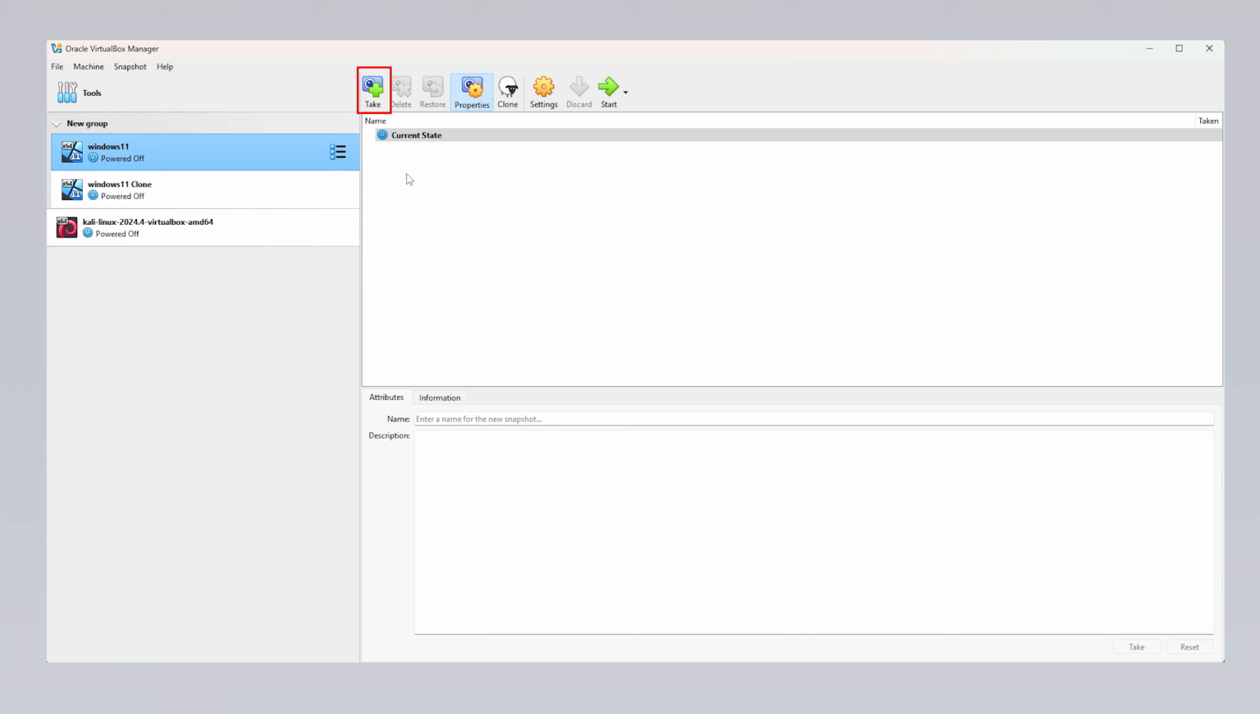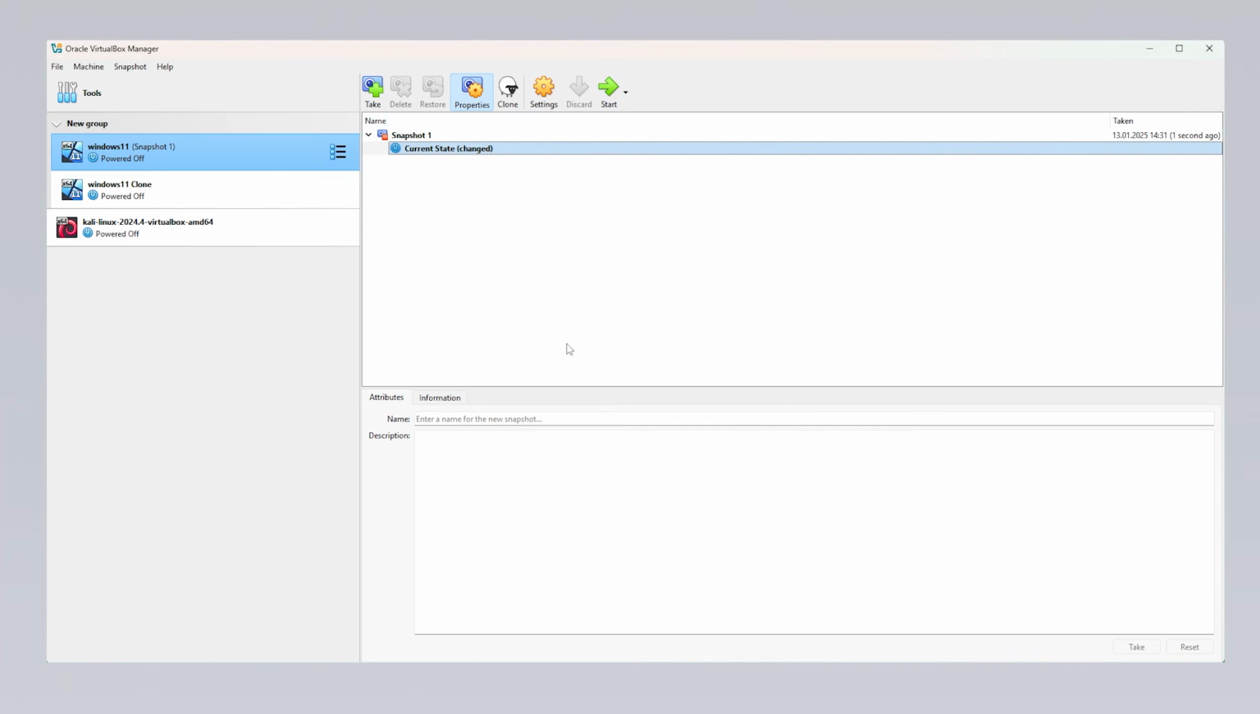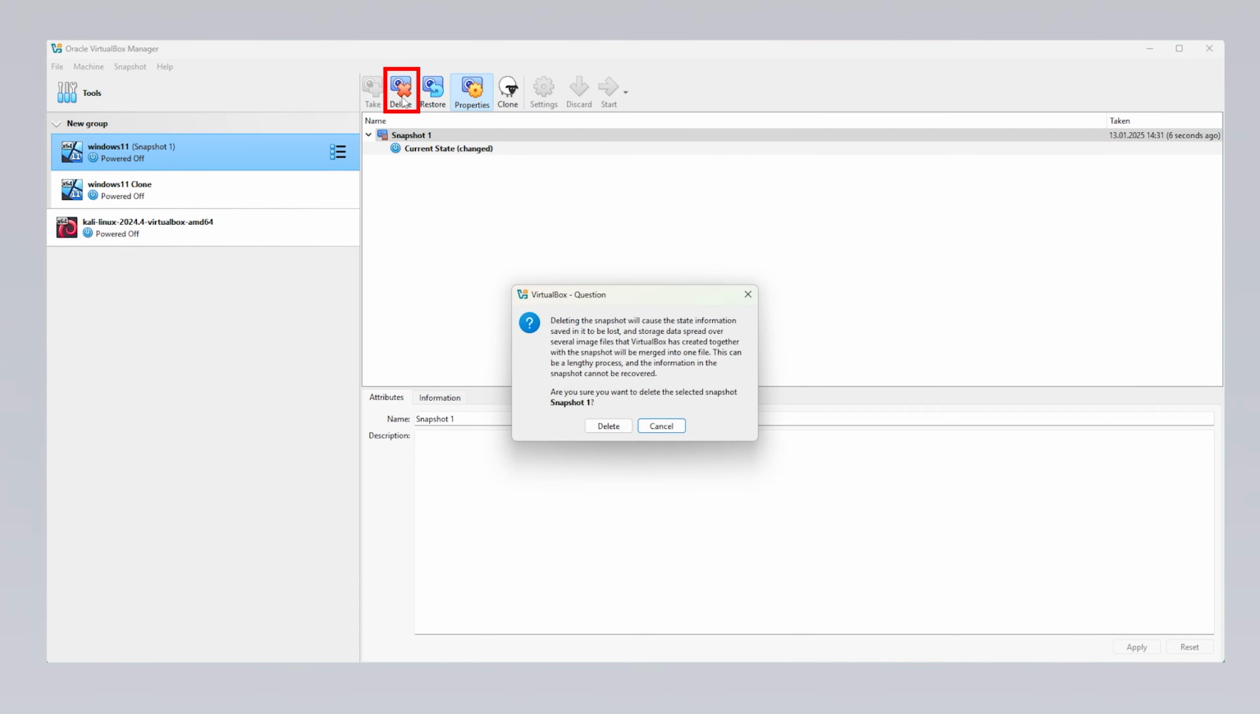This option takes a snapshot of the virtual machine's current state. The snapshot records the system state, programs, and settings at that moment. You can easily identify a snapshot by assigning it a unique name. In the name field, enter a meaningful title that helps you recognize the snapshot's purpose or state. This makes it easier to manage and identify snapshots later, especially when you have multiple snapshots for the same virtual machine.